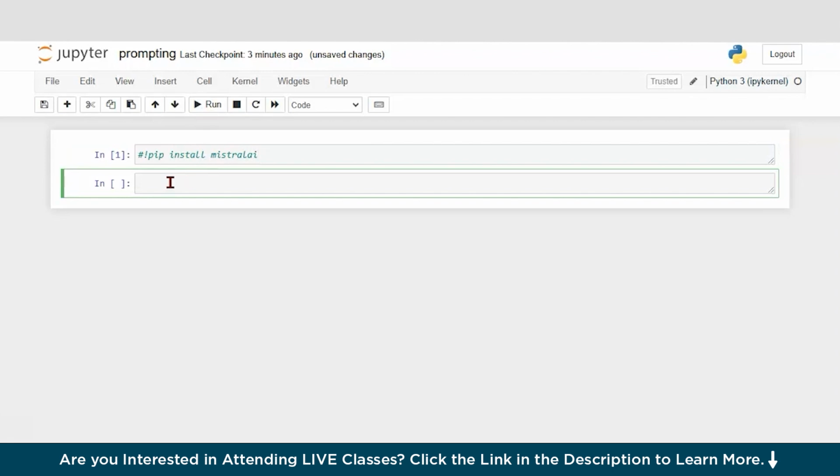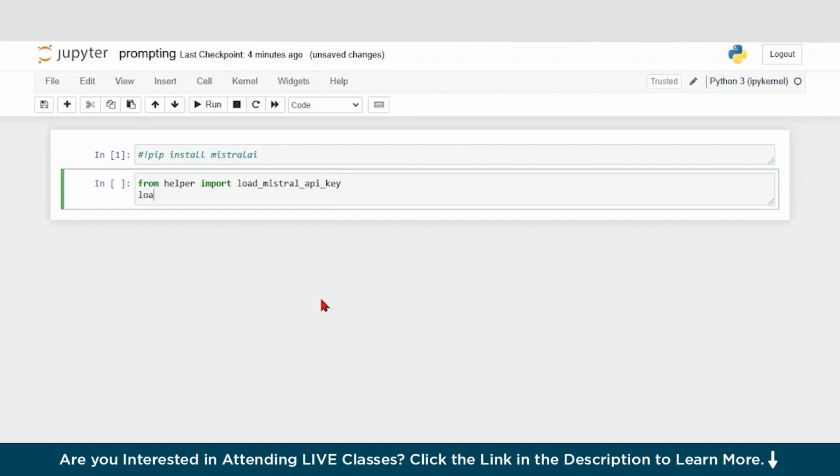Next we have to load our API key using a helper function. So here I will write from helper import load_mistral_api_key. Then I will write load_mistral_api_key and run it.